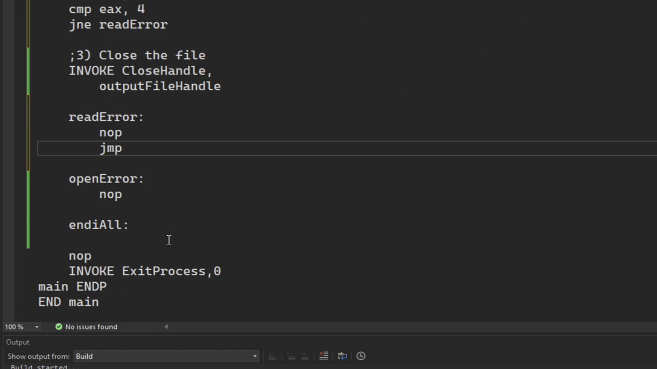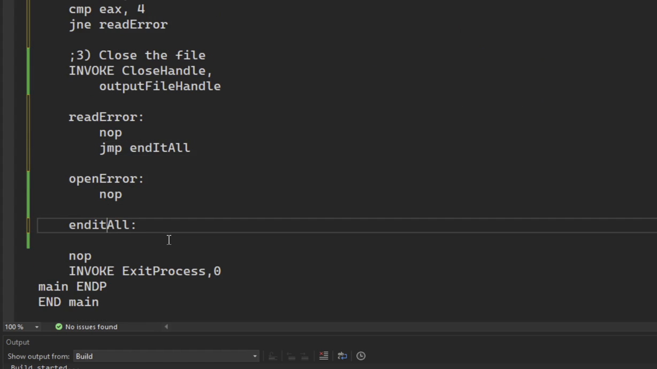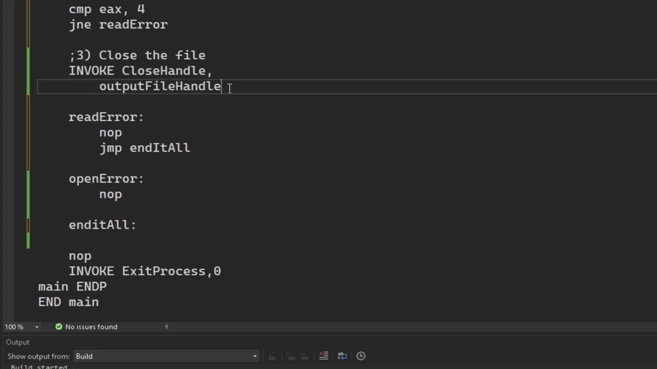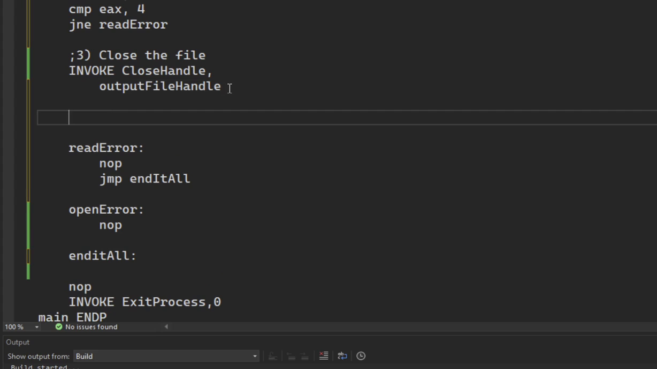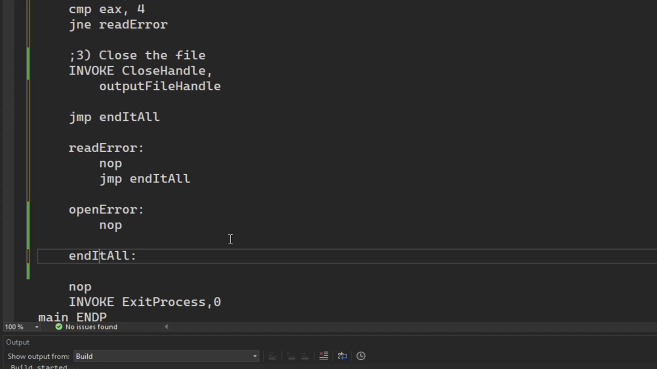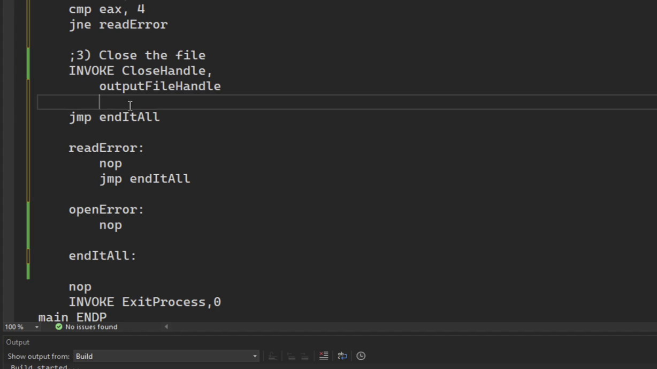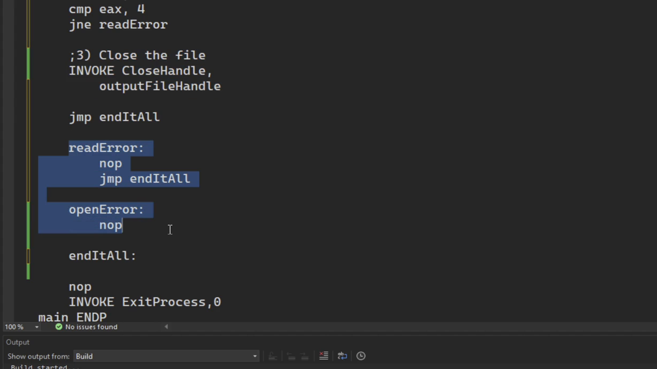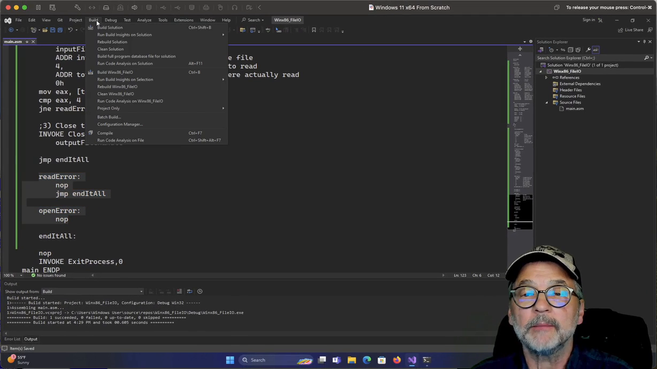And we'll go ahead and jump to end it all. Let's make sure I get my capitalization done. All right. The reason I put this jump end it all here is because my program is really done there, and these are the little labels that I'm using for errors. Let's go ahead and build it.